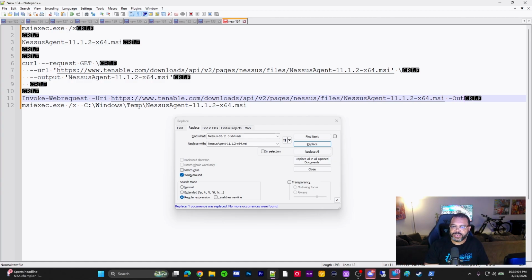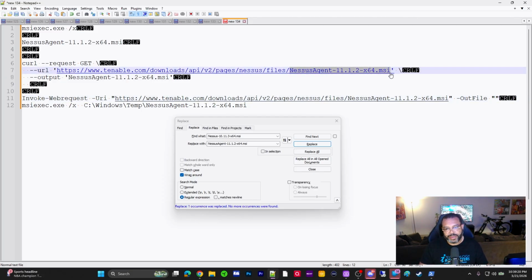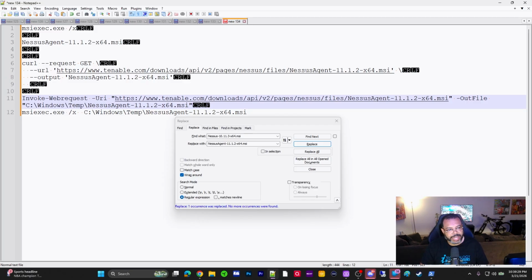So we're going to say -OutFile, and I also forgot my double quotes here. So let's make sure we put those in, right before the HTTPS, and then -OutFile, then double quotes, and we're just going to tell it the name. And remember, it's going to be C:\Windows\temp\NessusAgent.msi. So this is the actual destination.